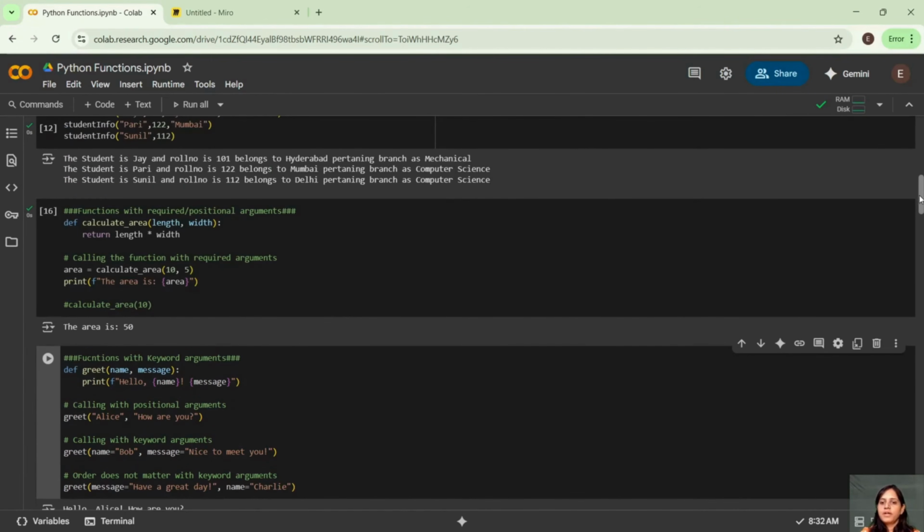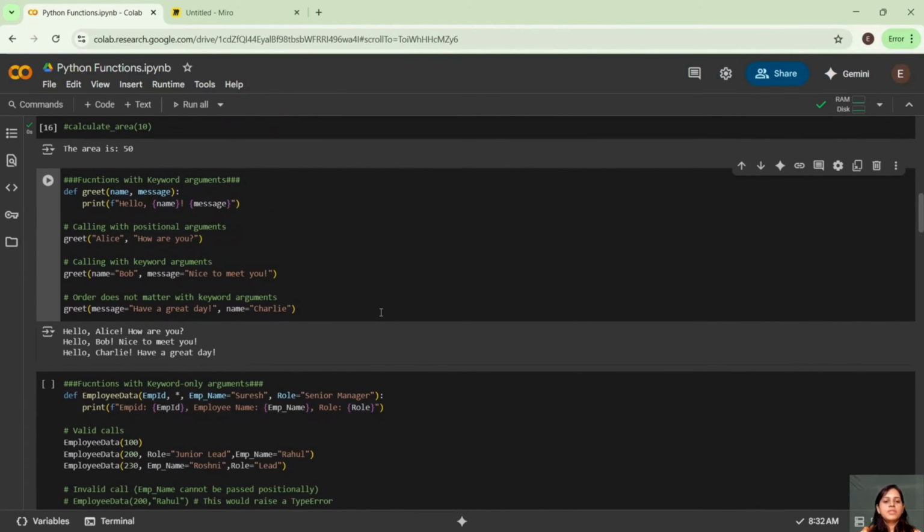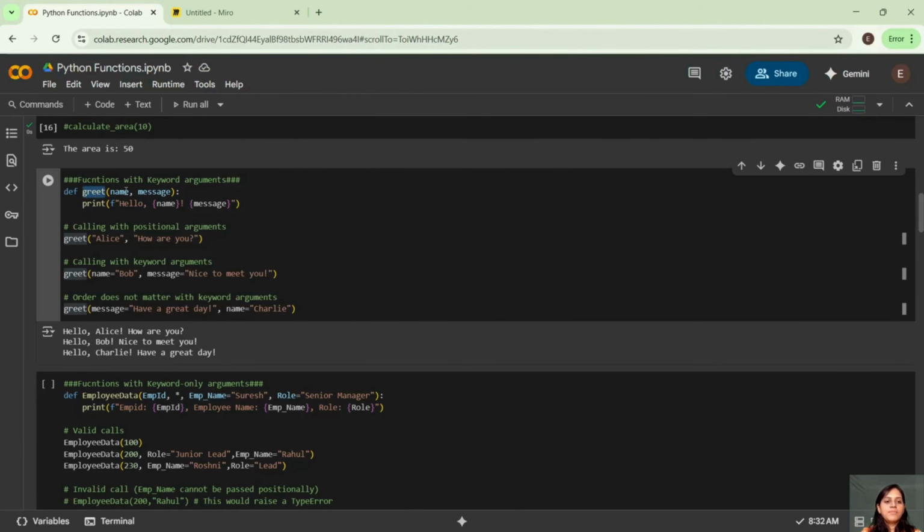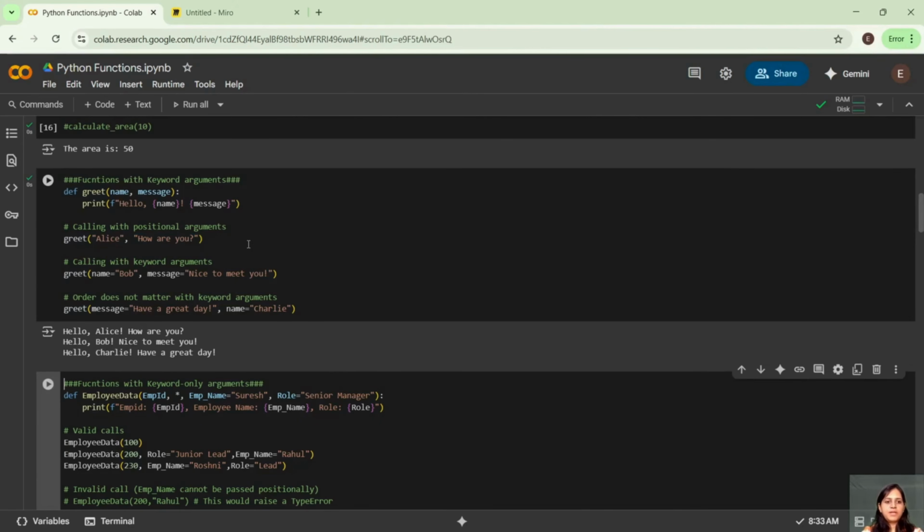Okay, now let us go for another example. Functions with keyword arguments, guys. This is again a very important concept, and it's a Python interview question. Now what I'm trying to do is greet somebody. I'm taking a name and passing a message, so hello, name and message. Here I am calling with positional arguments. I am taking the function name, passing the name, and passing the message. So if I run it, what is it giving me?